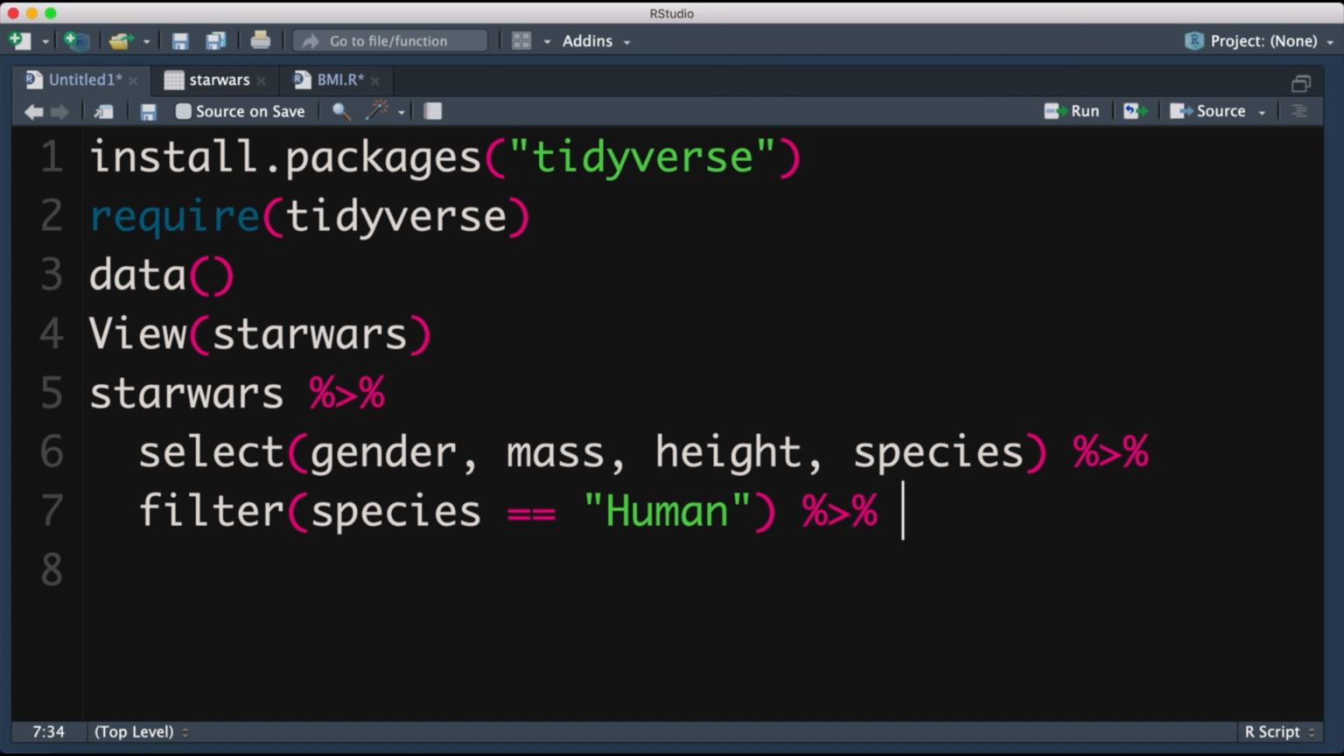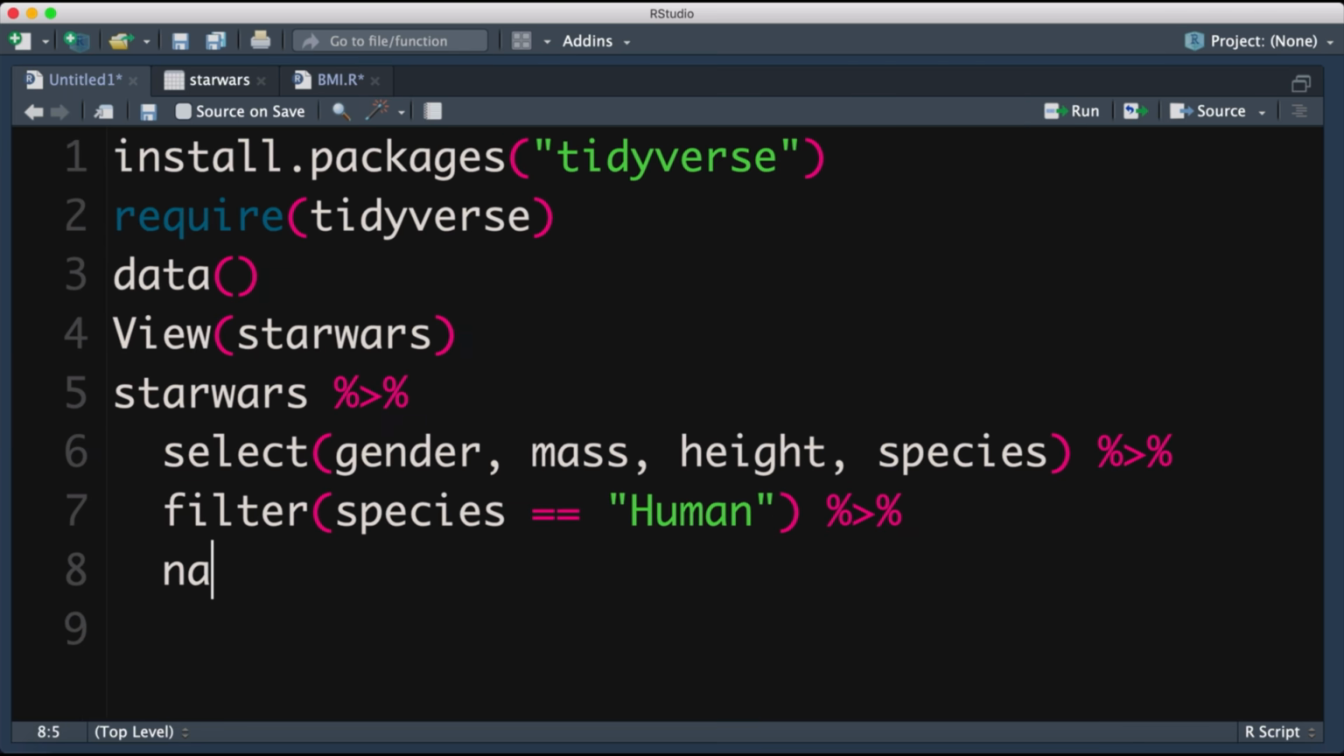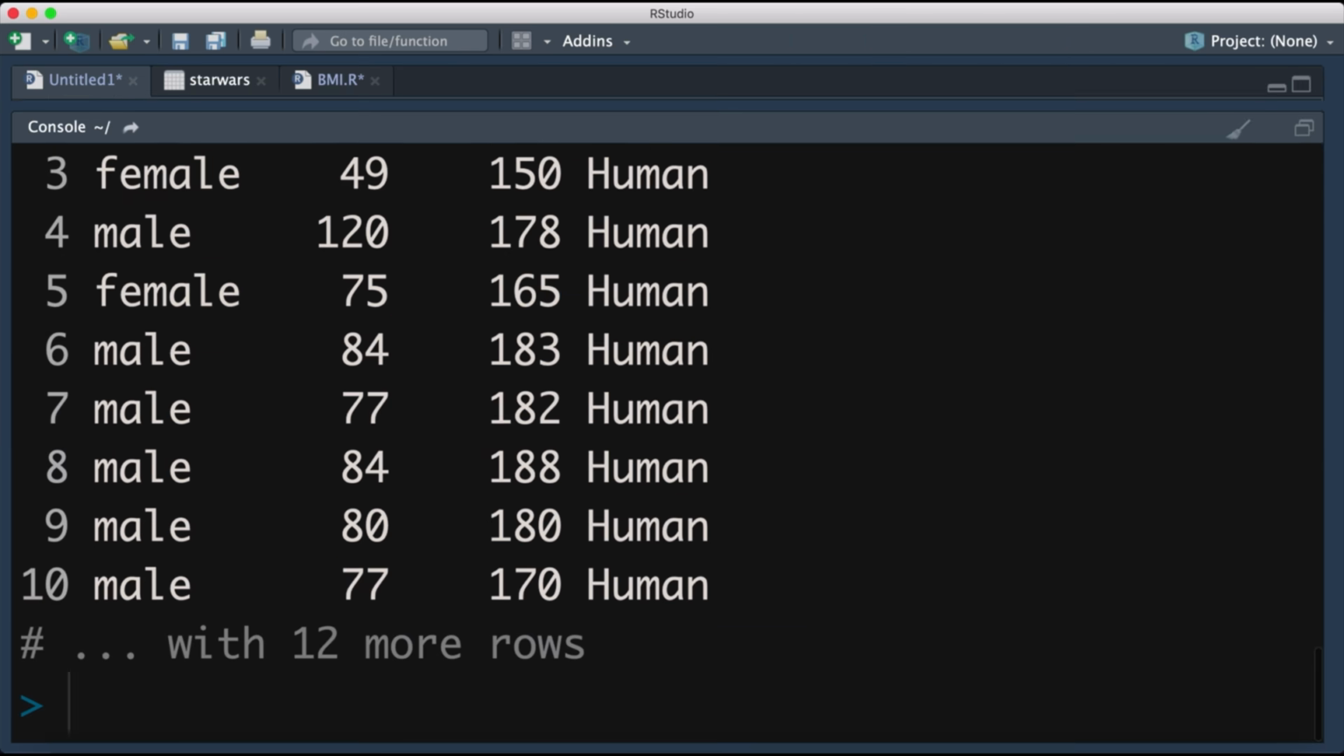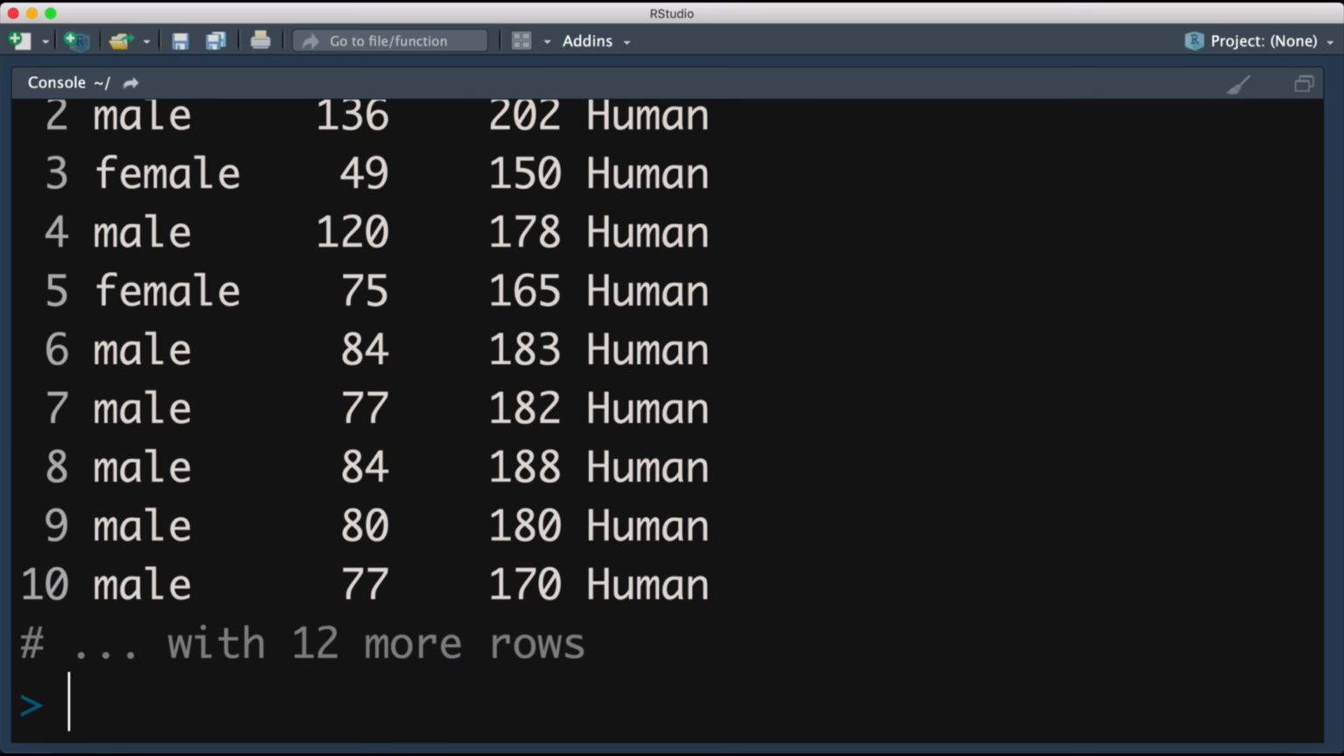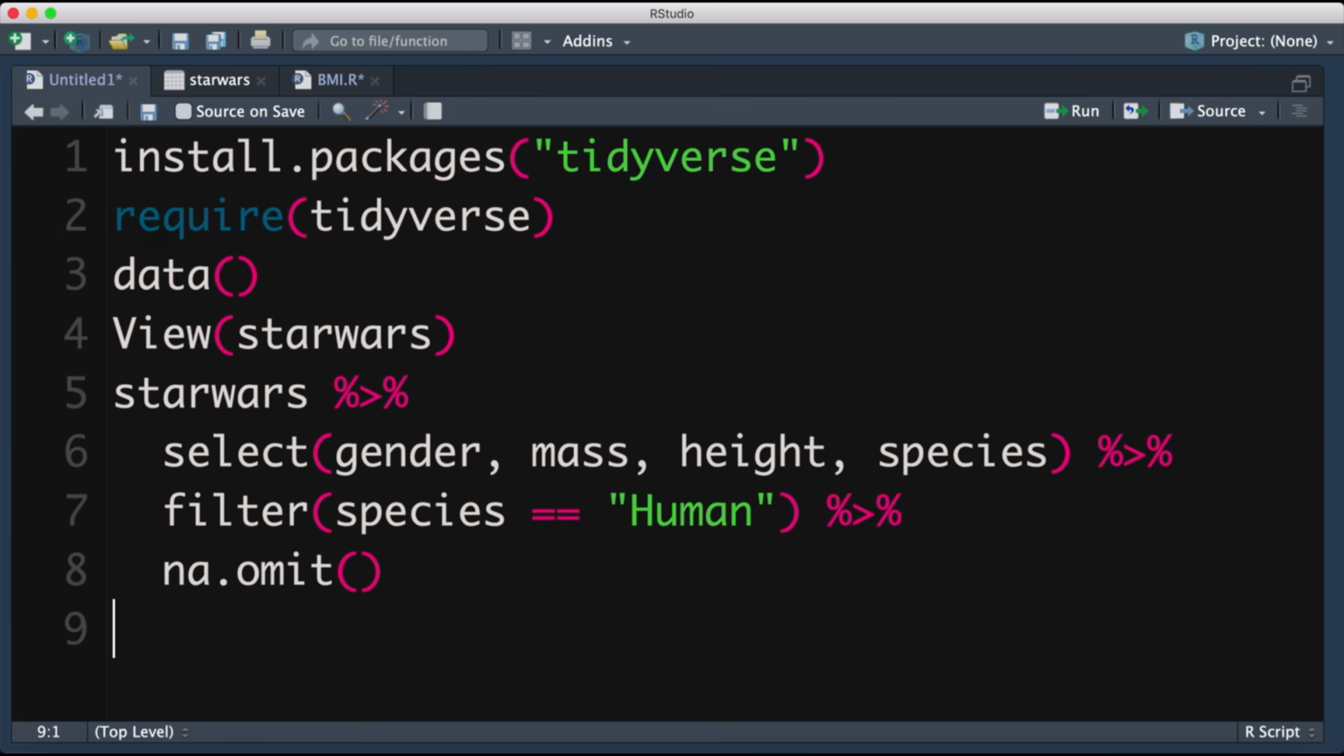Let's stick in a pipe operator for argument's sake and say NA omit and just open brackets, close brackets, push enter, control enter, and you'll see that that missing value row is gone completely. There you go, gone. Shift Control 1 to go back to the source.